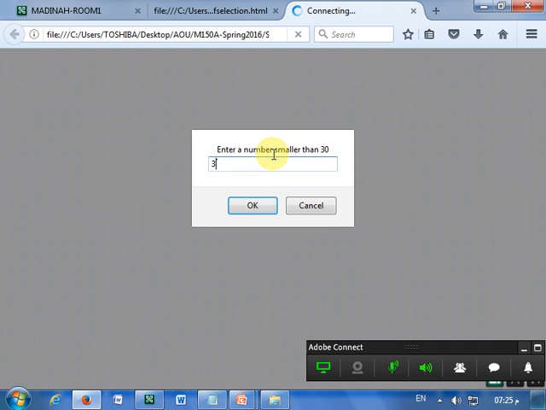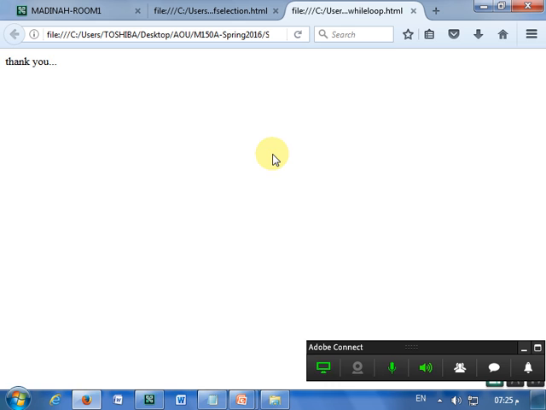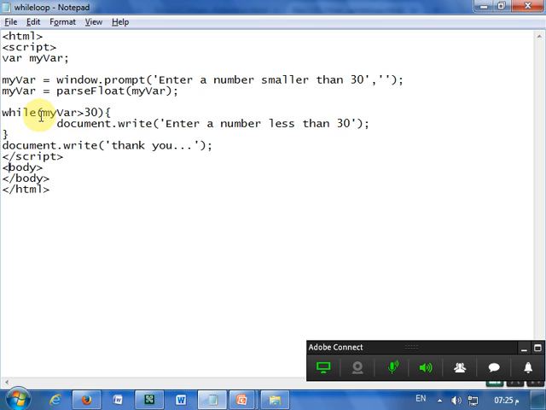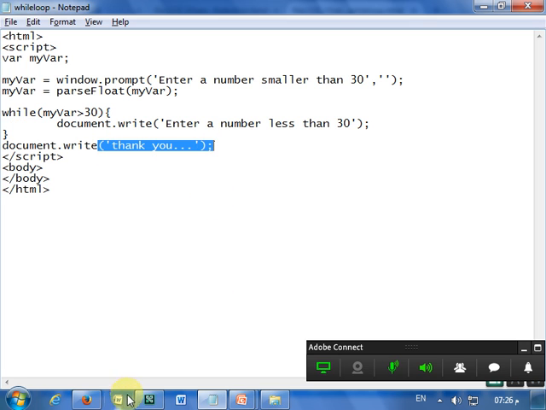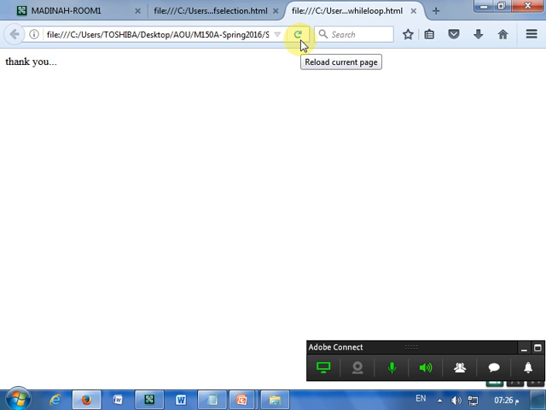Let's say if I enter less than 30, for example smaller than 30, I'll enter 15. It will just say thank you. Why? Because 15 greater than 30 is false. Once it is false, it will come out of the loop. This is the loop body, so it will not execute the loop body and just says thank you. So in our case it is thank you.